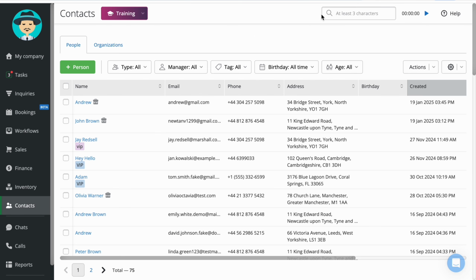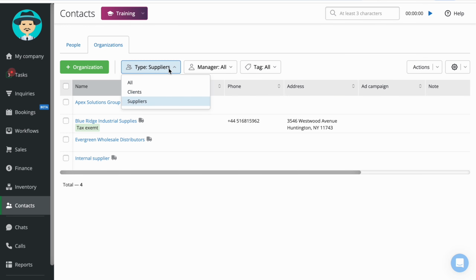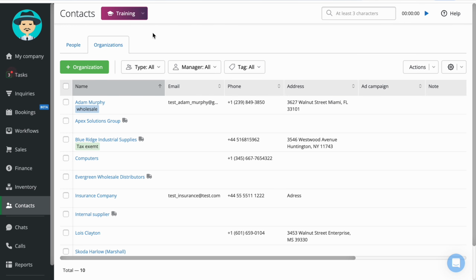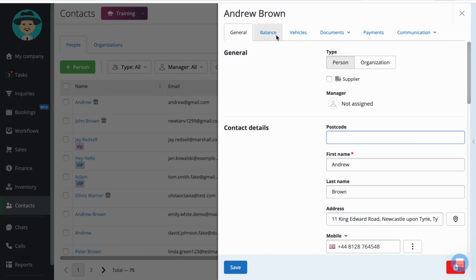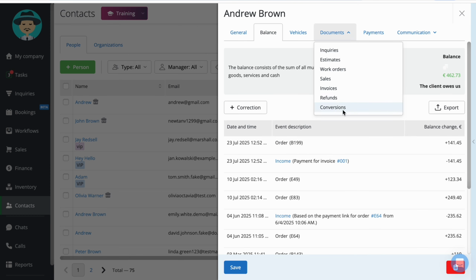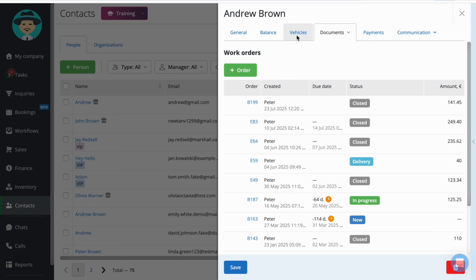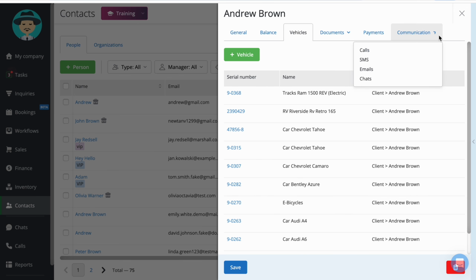Now let's move on to contacts. In this section, you will see your own database: clients, suppliers, and companies. In each client profile, you can check the current balance and also review the history of orders, sales, payments, vehicles assigned to the client, and more.